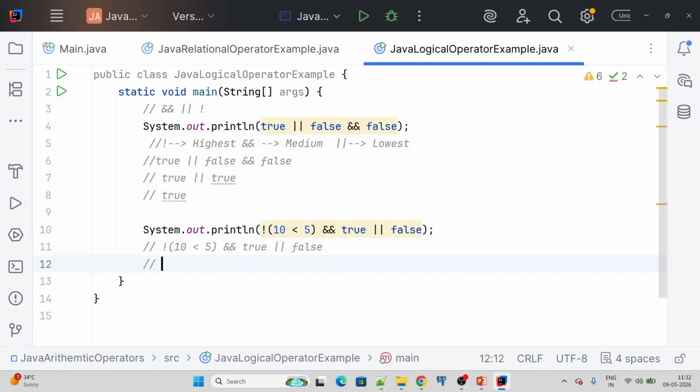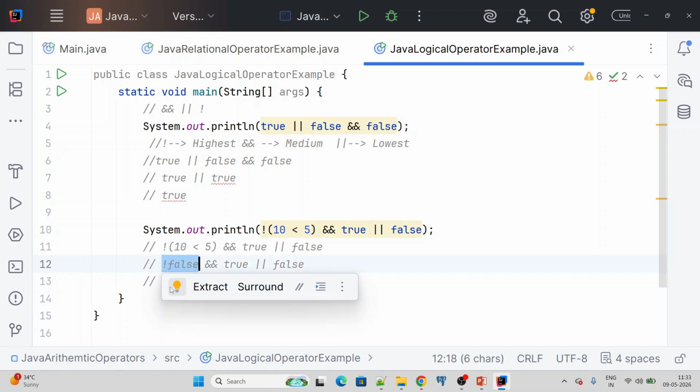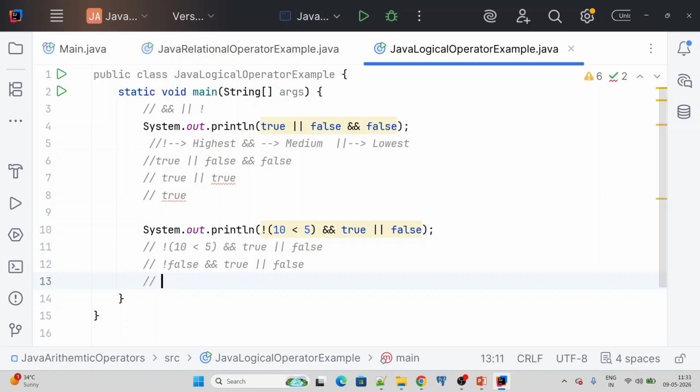So what will happen here? != 10 <= 5. So 10 is greater than 5, as in the real world, 10 is greater than 5. So here the condition will be false. Next is the and operator, true, and this we will keep as it is. Next, this will be executed first, since it has the highest priority. So != false means it becomes true. Then the double and operator, then true, then this will be as it is.